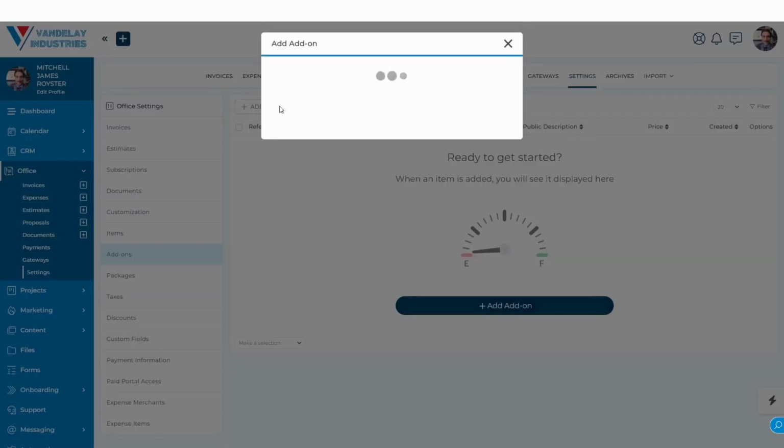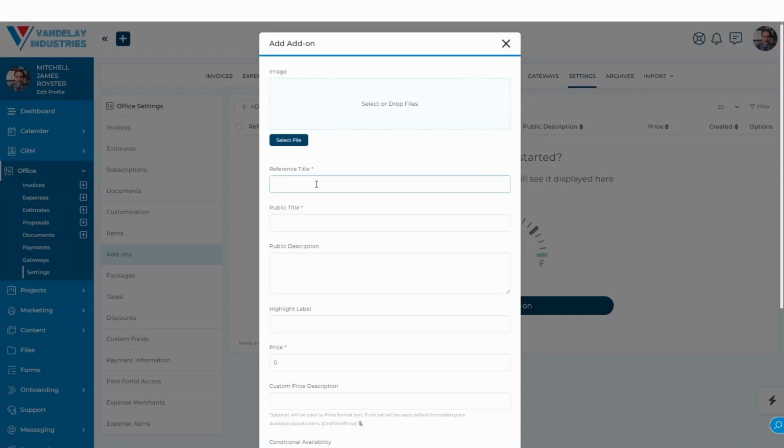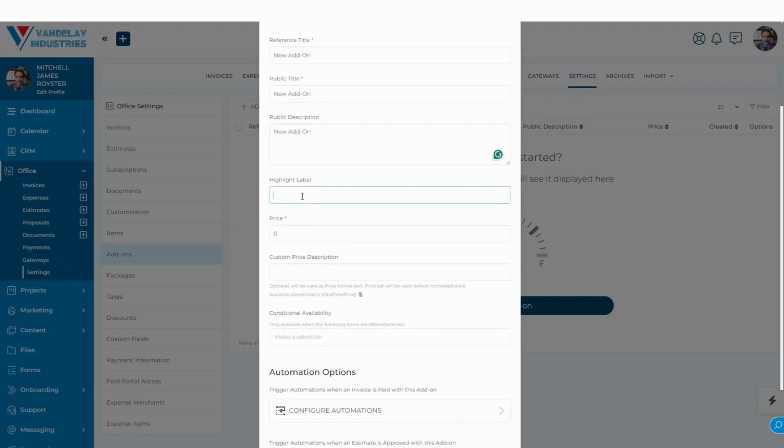With the add-ons, we'll just create a new add-on really quick. New add-on. I'll just copy this for brevity's sake. Nothing fancy. Add-on price, we'll do $100. And you can do a custom price description.